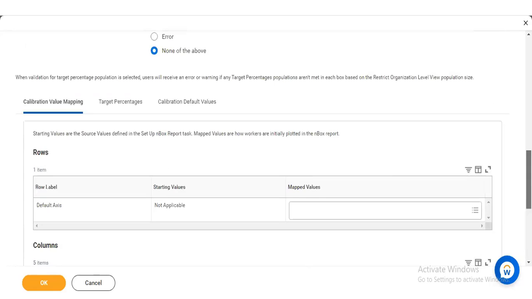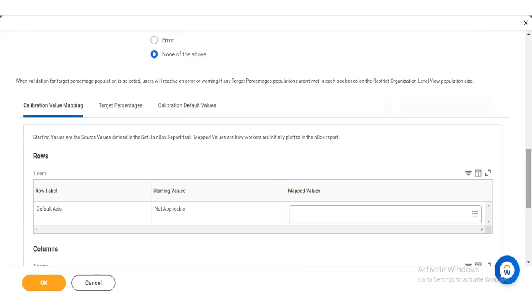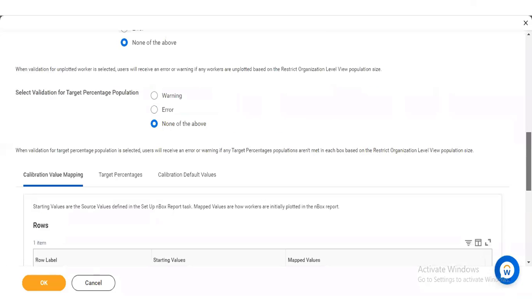Talking about this calibration value mapping, what is this? This mapping is the source field mainly that we have defined in the inbox report, to define what will be the placement of the worker. Whatever we have done in the inbox report, there we are plotting on various criteria. That is the reason why we have been using this plotted worker.